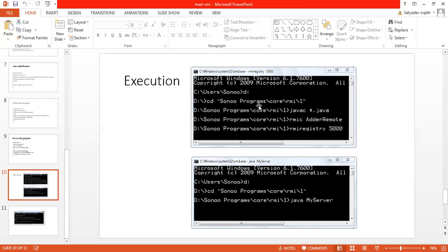The first step is to run all the programs: we created the interface, implemented the class, and created the registry for RMI. So we have to compile and run all the programs. That is the first step. Next, we have to work with two command prompts. We run the client in one command prompt, and next we have to run the server program in another command prompt.